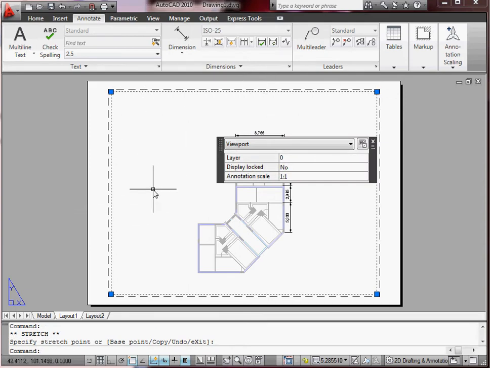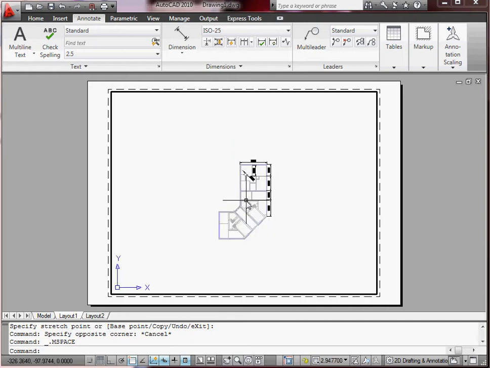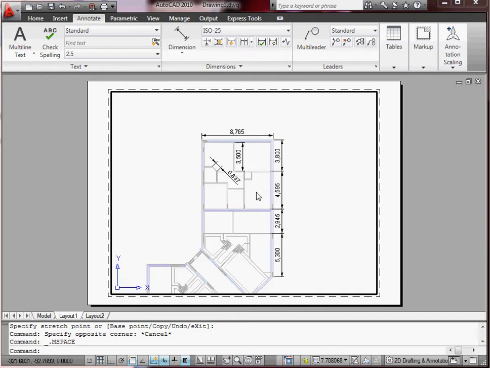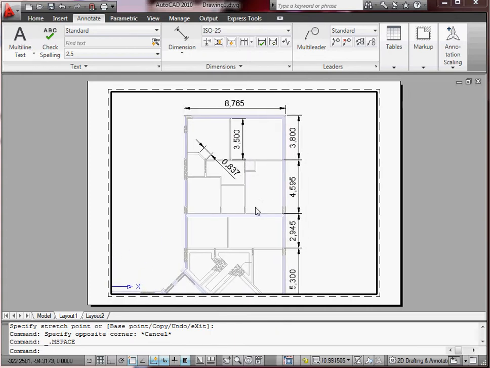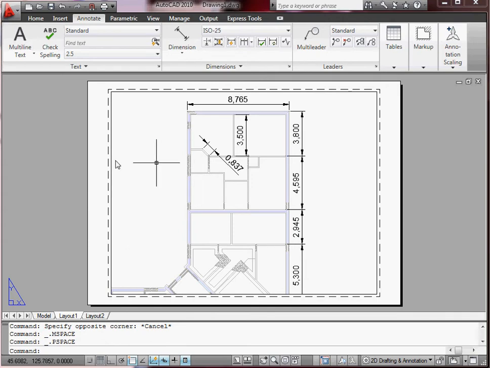Now if we double click inside this viewport, it actually opens up model space within paper space, but what it means is you can zoom around. So say we want to plot, where are you going to plot this section here? Okay, double click on paper space, brings you back out of it again.